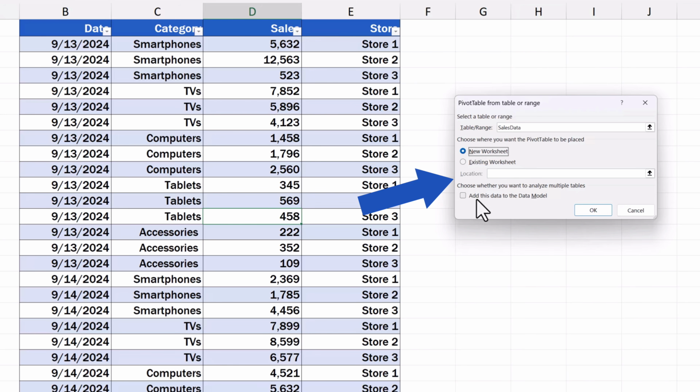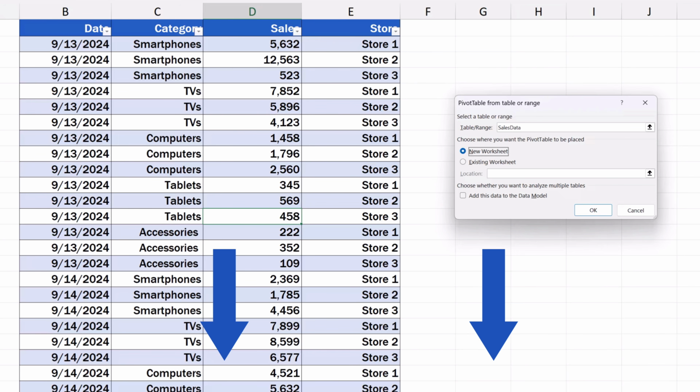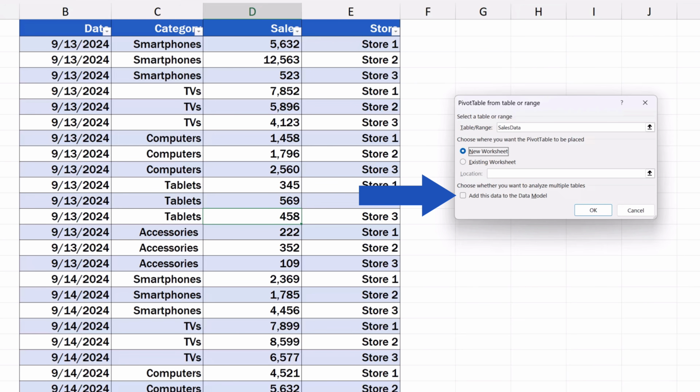Moving on, we don't necessarily have to tick the option Add this data to the data model. Ticking this box leads to more advanced analyses, which we can discuss in separate video tutorials. If you'd like to know more about this topic and learn new, more advanced tips and tricks for working with a pivot table, leave us a note in the comments section below, and we'll be happy to prepare more video tutorials for you. But now, we're not going to discuss more advanced options, so we'll leave the box blank and move on.